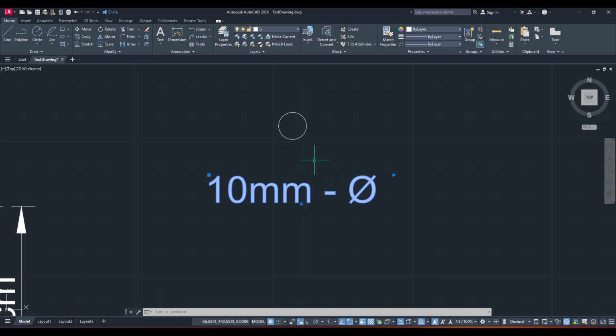Start by selecting the text you want to convert. You can click individual pieces of text or drag a window to grab several at once. This works with single-line text and multi-line text, and even attributes in many cases. Make sure you're actually selecting the text object itself and not something inside a locked layer or an external reference, because the command can only act on objects you directly select. If your drawing is busy, zoom in a bit so you can see your selection clearly and confirm it in the properties or on the command line.